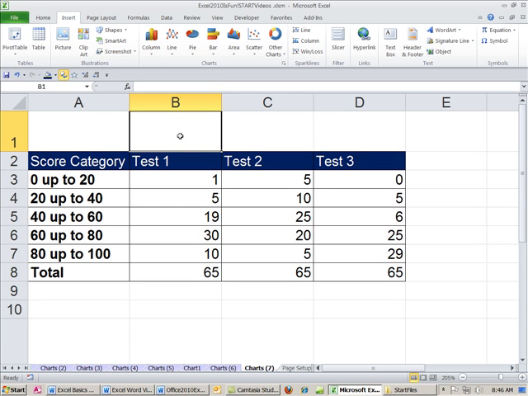So little teeny charts. Now, this data set here, test 1, test 2, test 3, we have categorized and counted. So how many people got from 0 to 20 on their test? 1. 20 to 40? 5. How many got from 80 to 100? 10 people. So this is a count. We would like to make a little column chart up here. It just shows us the distribution. And then we can compare the distribution between the 3 tests.